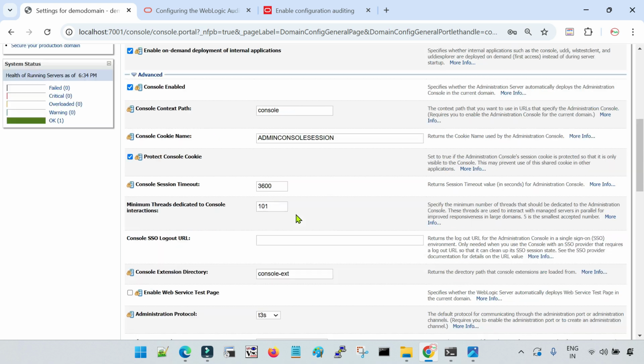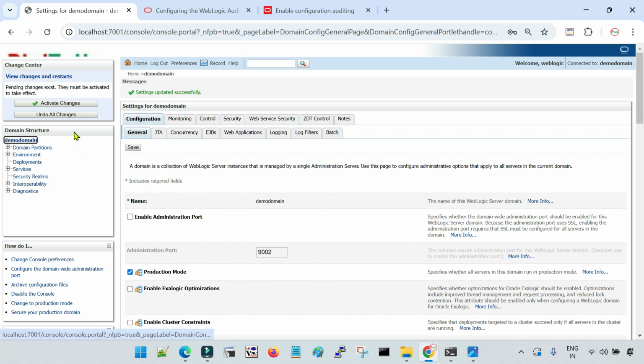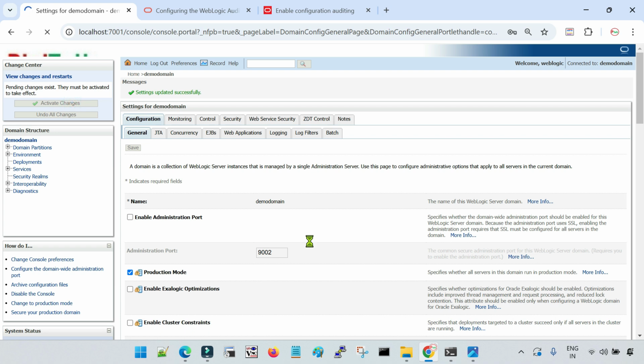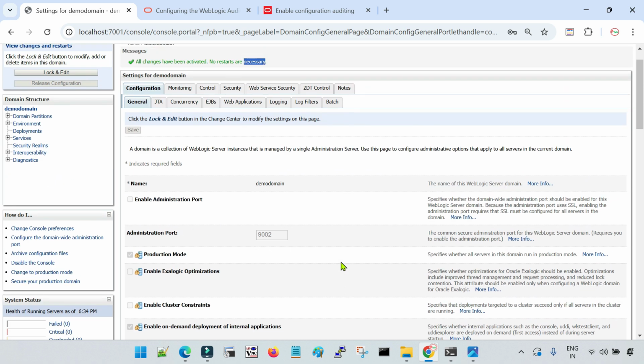So I'm going to select the change log, and after that I'm going to click save, and then let me activate the changes. And after that, you can see all changes are activated and no restart is necessary. That means this is a dynamic change. So that means restart is not required.